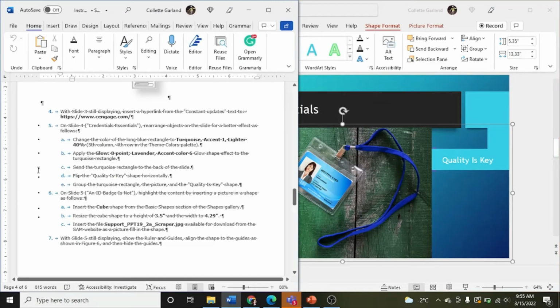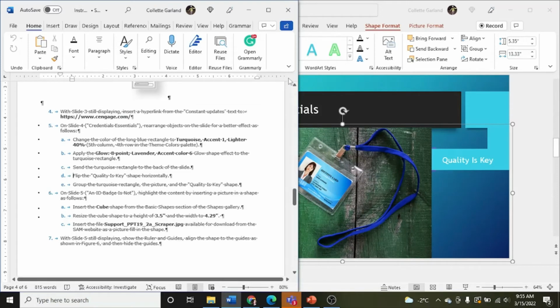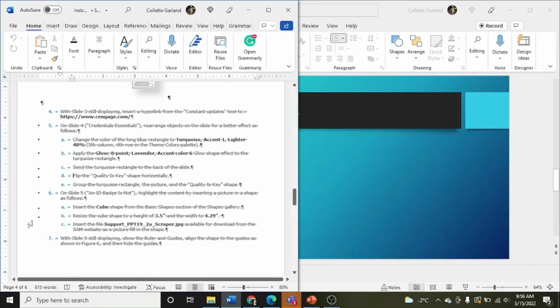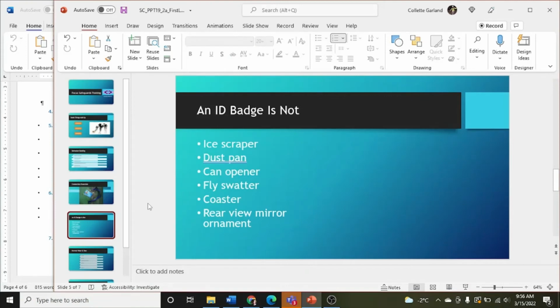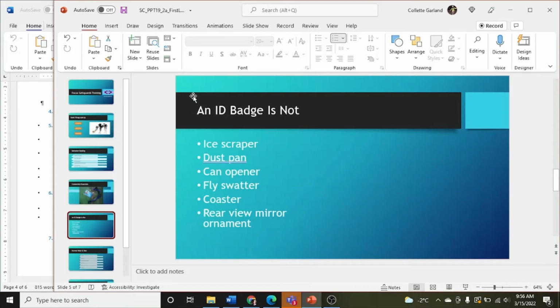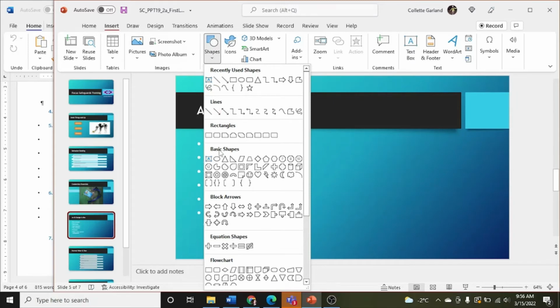Step 6 on slide 5, highlight the content by inserting a picture in a shape. So on slide 5, insert the cube shape from the basic shape section of the shape gallery. So just anywhere, we will insert a shape. In the basic shapes, we will insert a cube.